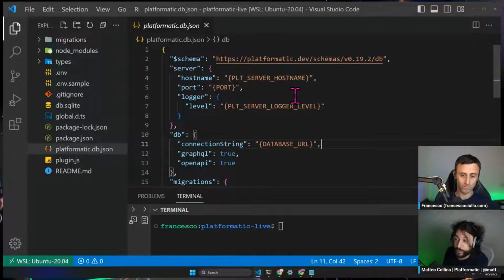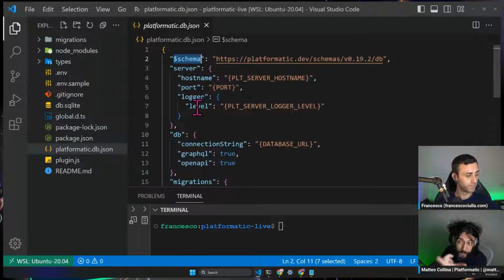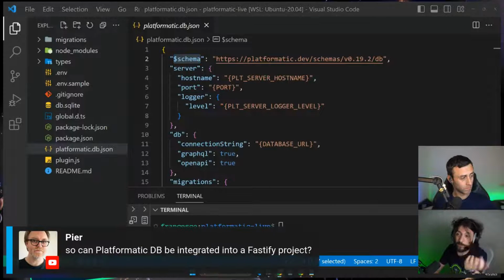So you have auto completion when editing this configuration. It's great. Then we have the definition of the server. So the Platformatic DB will start a server. You can say which host you want to open up your port on and which port you want to be open. You want to configure the logger level. Platformatic DB is built on top of Fastify and Pino, which are technologies that I developed a few years back.